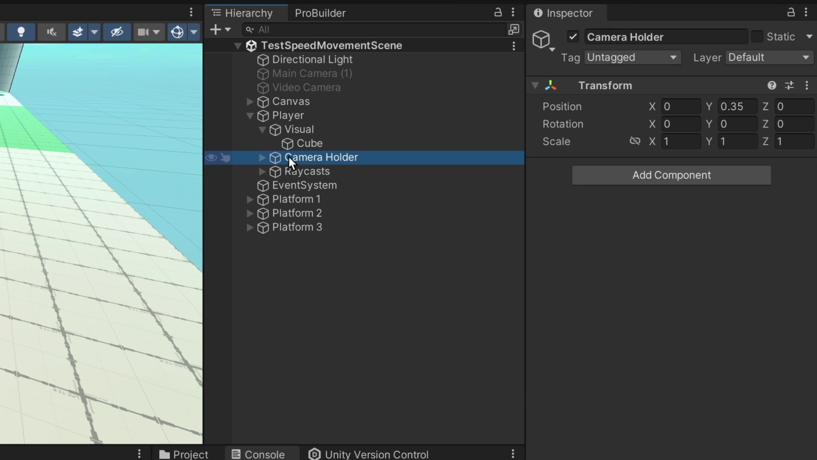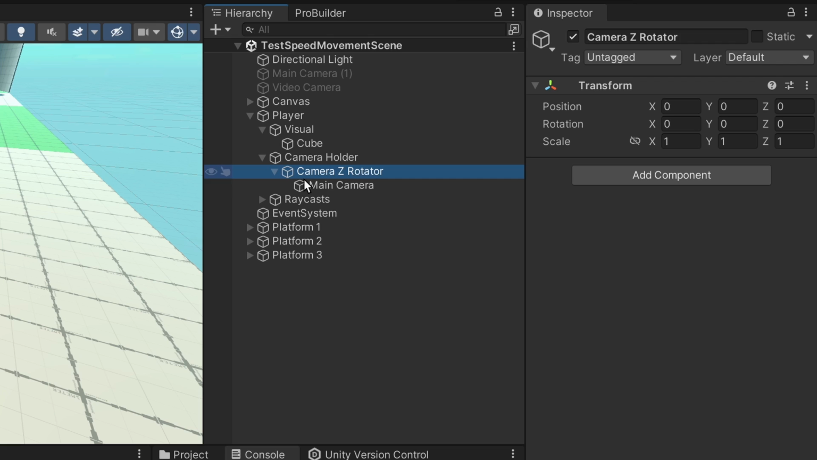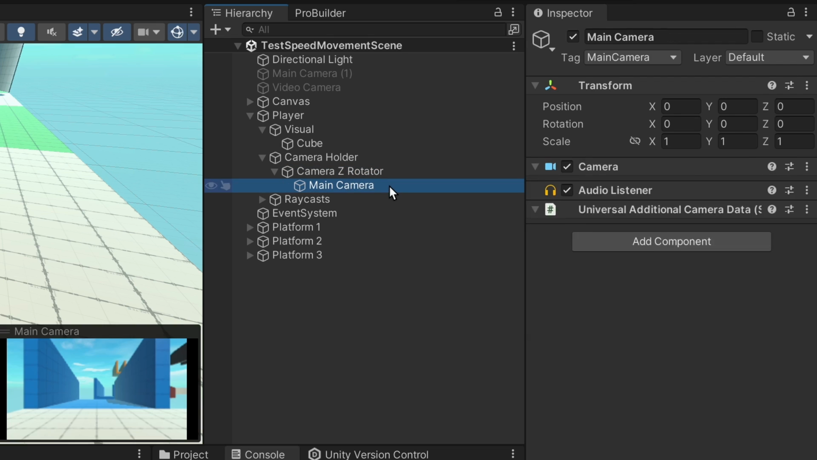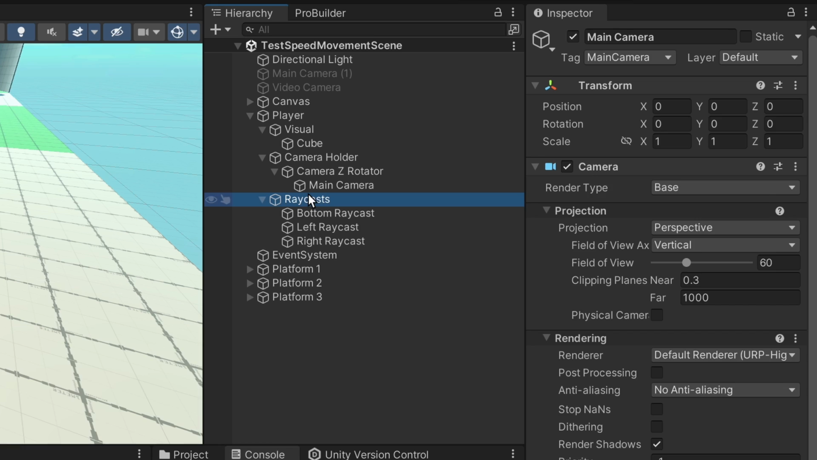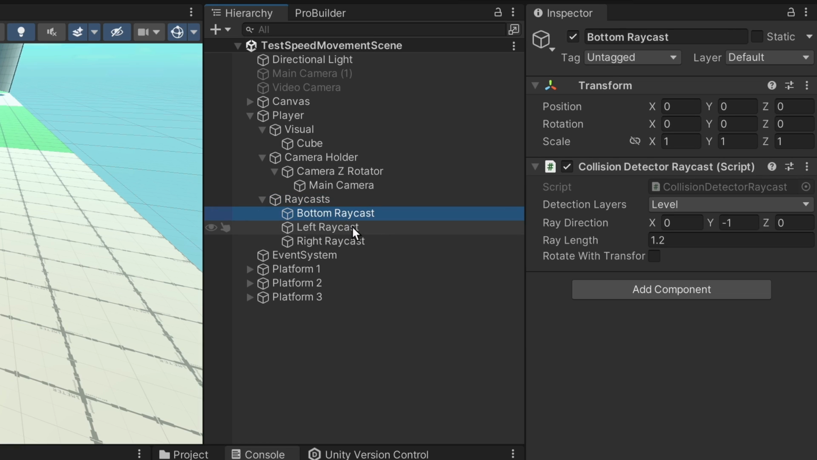Then, it has a child camera holder so the camera can be moved individually, which in turn has a child camera rotator so the Z-axis of the camera can be rotated individually. You'll see how this is used in the character controller, which finally hosts the camera. Lastly, the raycasts game object holds all the directional raycasts as the name suggests. The bottom raycast is used to check if the player is grounded, and the left and right raycasts are used to check if the player is next to a wall, used for wall running.